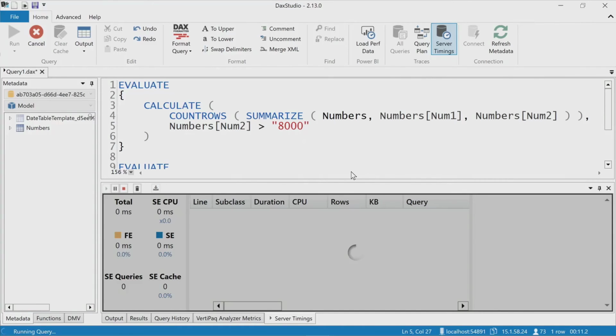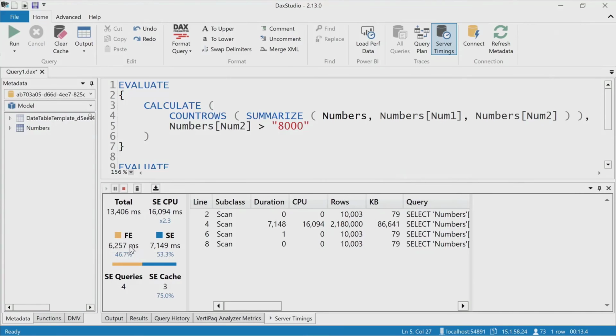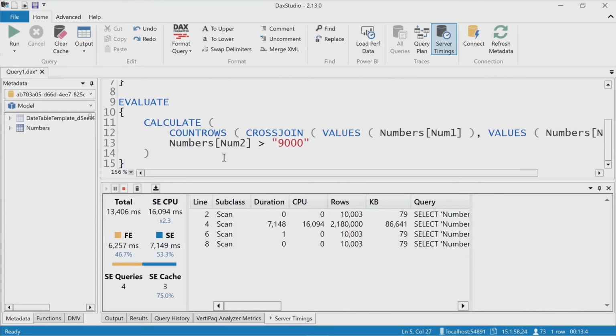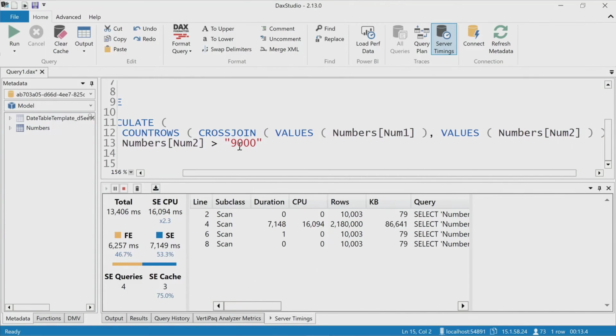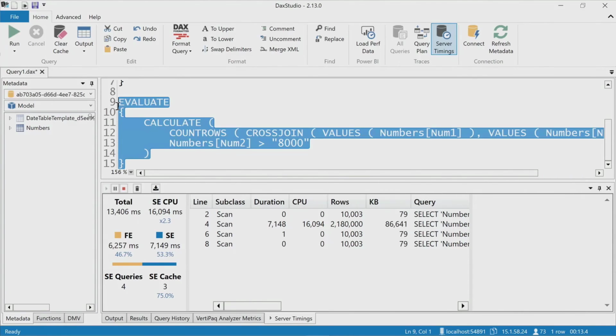Now, because I'm executing this query for the first time, you will see that the storage engine will take a lot of time to be executed, and then the formula engine has to count the result produced by the storage engine. So the total amount of time for the execution is 13 milliseconds, and we had a materialization of 86 megabytes. Now, if I execute the same query by using another approach, which is I want to count all the combinations between num1 and num2 using the same filter, let's put here 8,000, what happens when I execute this query?